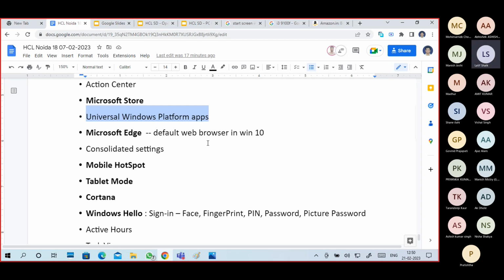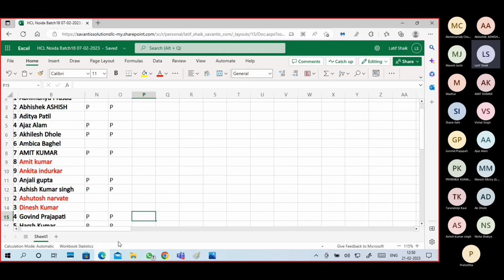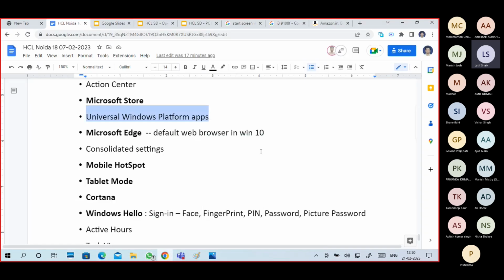Next, Microsoft Edge. Microsoft Edge is the default web browser in Windows 10. In earlier versions of the Microsoft operating system, the default web browser was Internet Explorer. Then Google Chrome and Firefox became more popular with more features inside. So Microsoft developed their own browser with a different kind of features compared to others. It is a very good browser anyway.